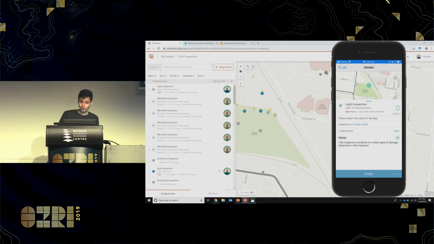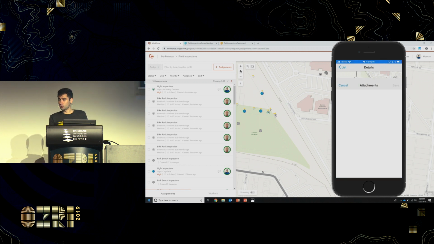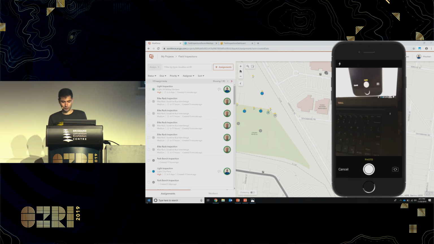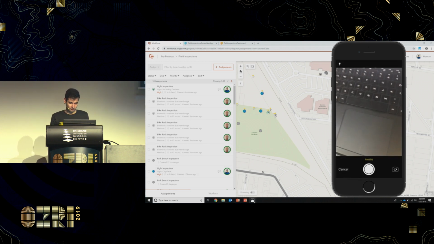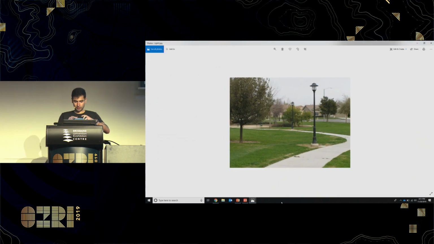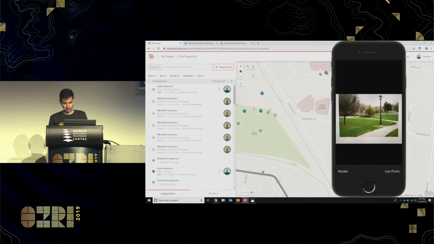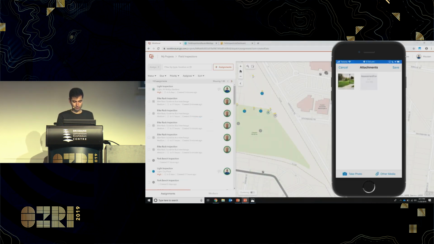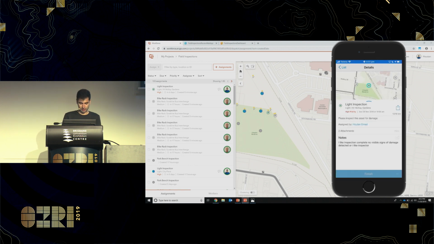And to prove that the light inspection was complete, we're going to add a picture. I'm going to hit that attachments view button again, and this time I'm going to use the button on the bottom left-hand side that says take a photo. I'm going to load up a nice photo of my light over here. Great, and when I'm happy with that, I'll hit use photo, and then I'll hit that save button on the top right-hand side.